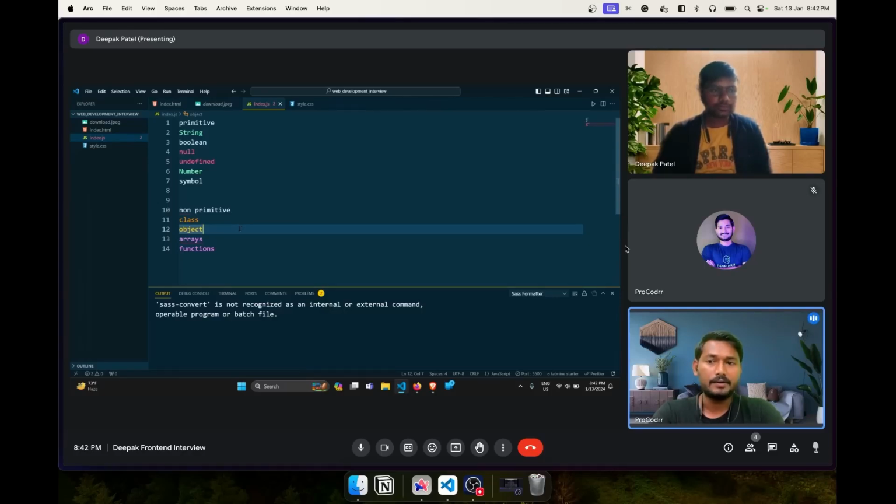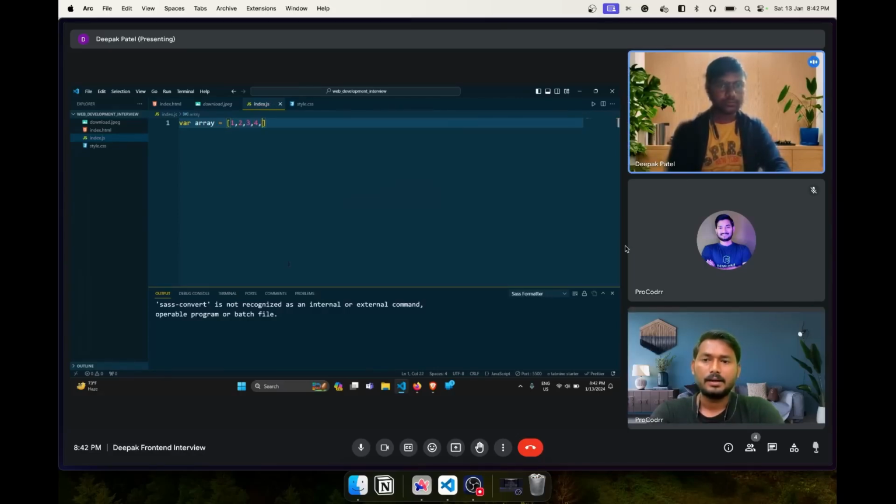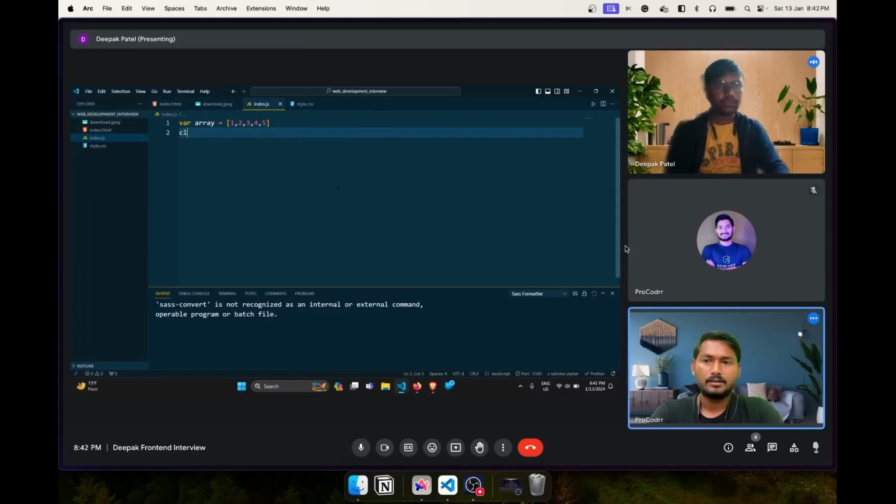Just create one array and put some numbers in it: 1, 2, 3, 4. That's enough. Now console log below the type of this array.